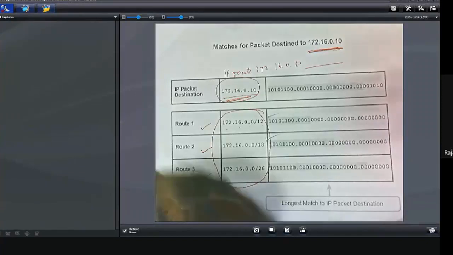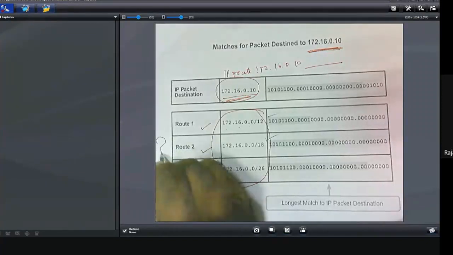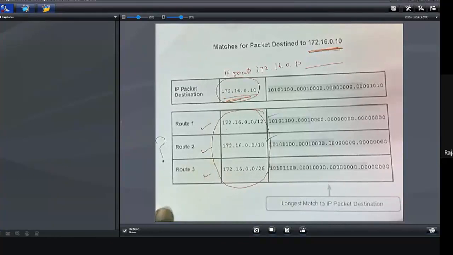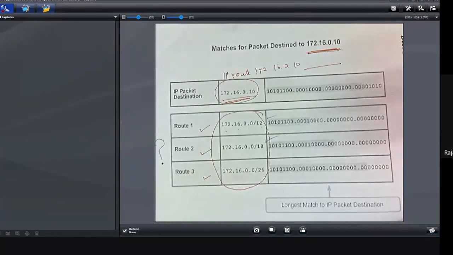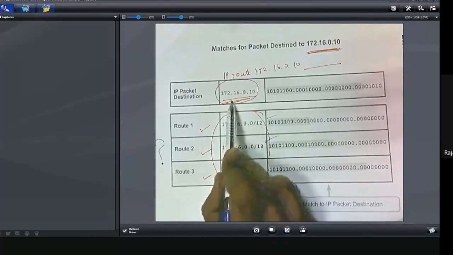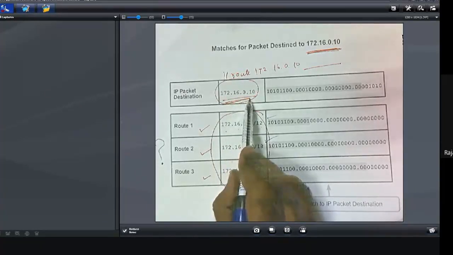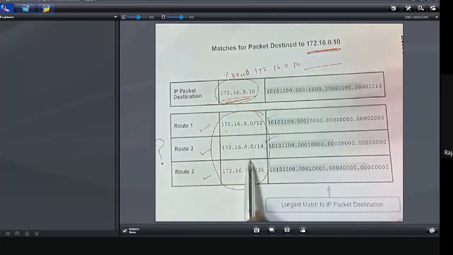Now, which route will your routing protocol select? This is the question. They may ask it in any form, but this is the concept. My destination is 172.16.0.10, and there are three different routes available. Which one will be selected as the best route? This is the concept.